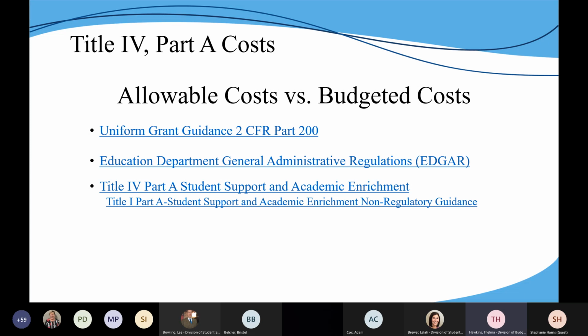And when you're looking at planning those activities, there are two types of costs that you should look at. There are allowable costs and budgeted costs. So allowable costs are those activities that are allowable to provide services for your program. And then budgeted costs are those costs that you actually budget.